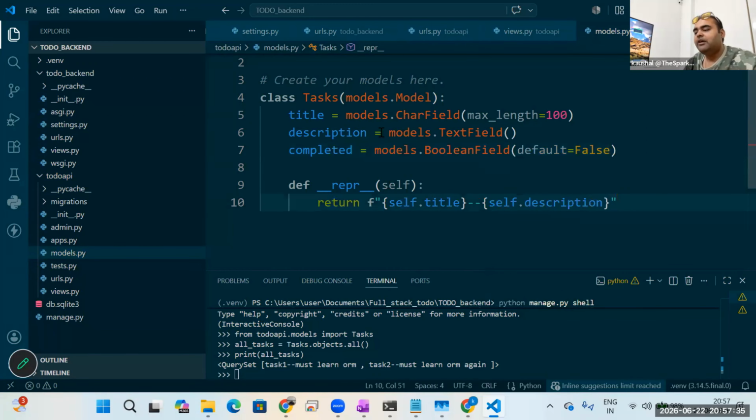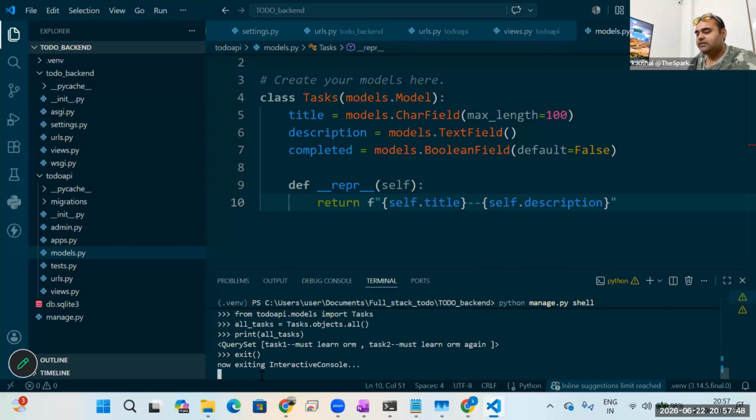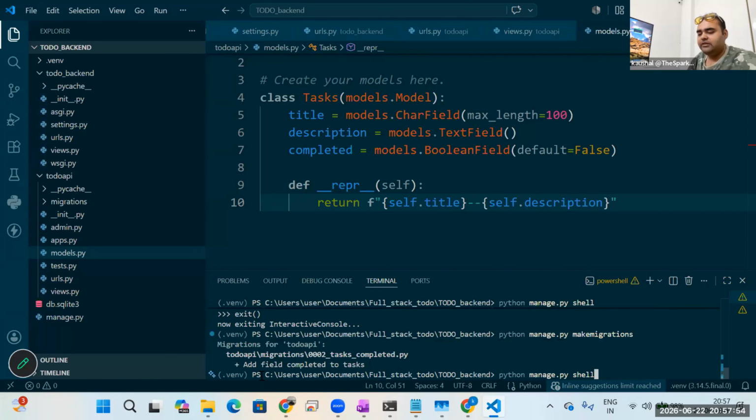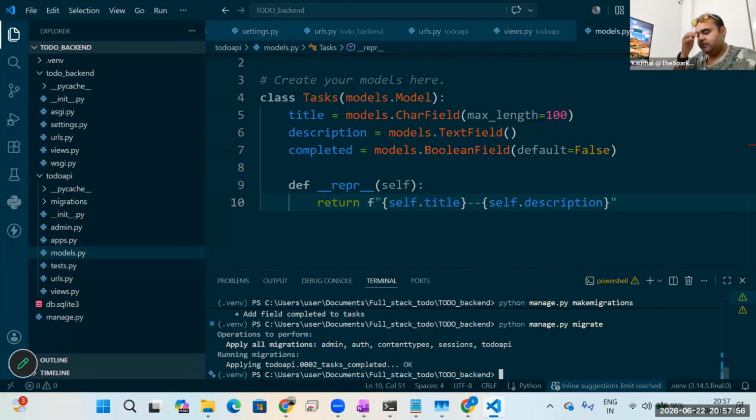Okay. Now, since we have made changes to our models, we have to do the migrations again, right? So first, let me exit this. Exit the shell. The command to exit the shell is exit, and then we will make migrations, and then we'll migrate. Okay. And let me open the shell again. Python manage.py shell.